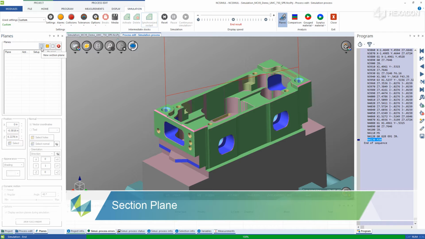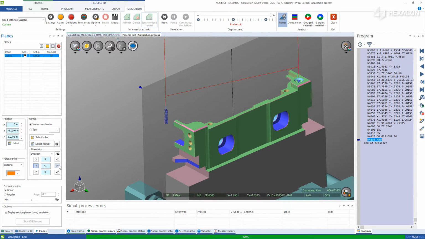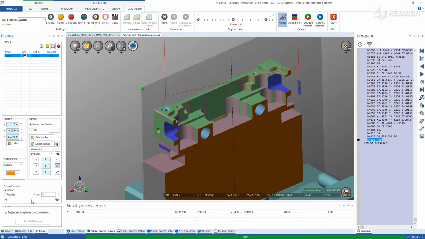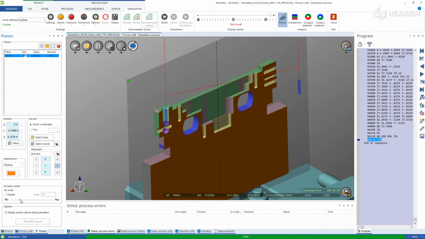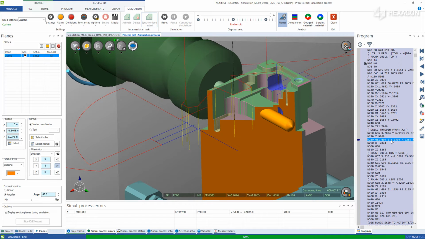To do this, create a new section plane. Then, choose the XYZ direction of cut, which side of the plane to view it from, and drag the dynamic motion slider to the desired location. This can be done linearly or at any angle. To examine a specific feature, simply click on the machined surface and the tool and the corresponding G-code will be activated.